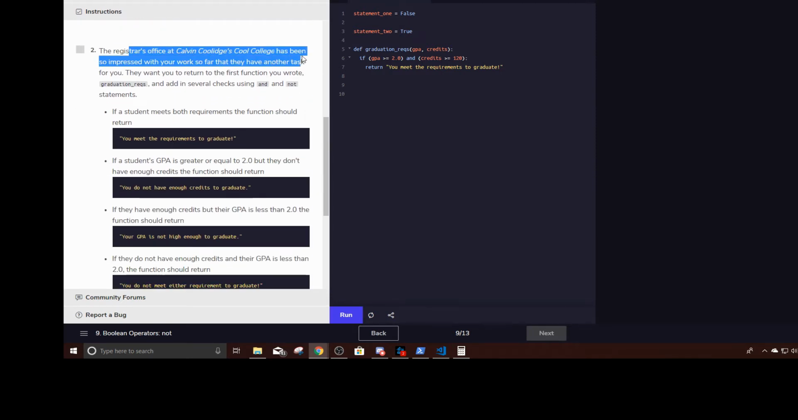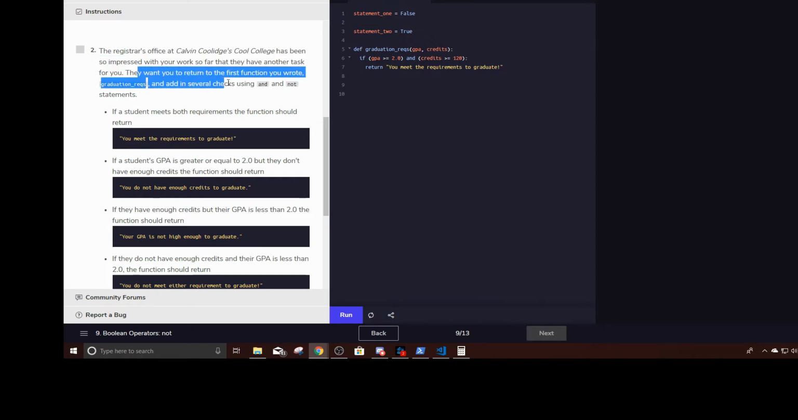The registrar's office has been so impressed with my work so far that they have another task for us. They want us to return to the first function we wrote, graduate rex, and add several checks using and and not statements. Okay. So the first requirement: if a student meets both requirements, the function should read. Okay, so this is simple enough. Let's do the first requirement.